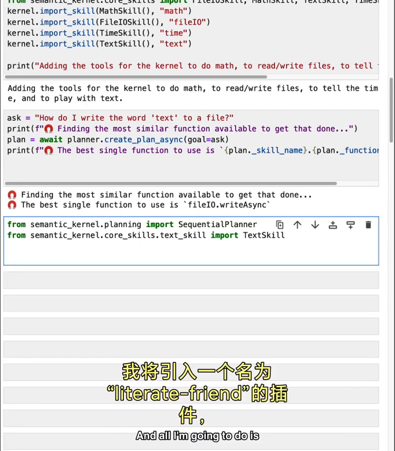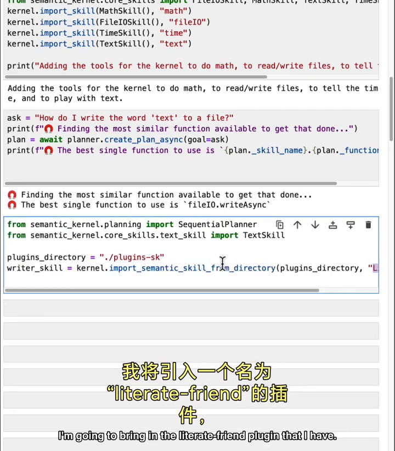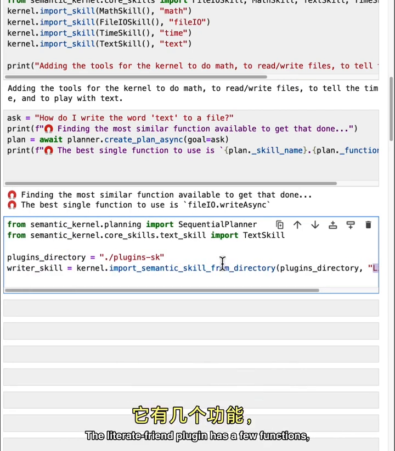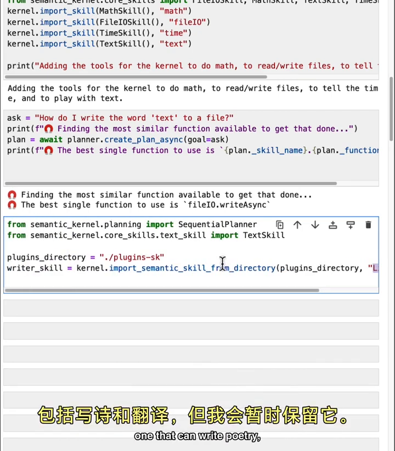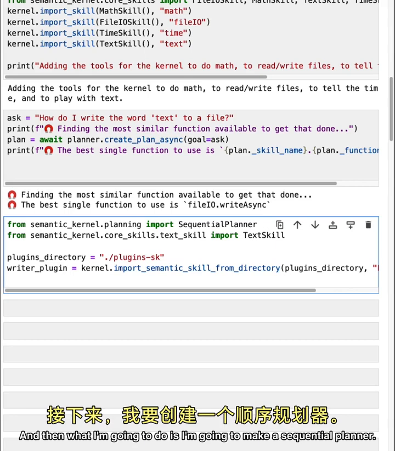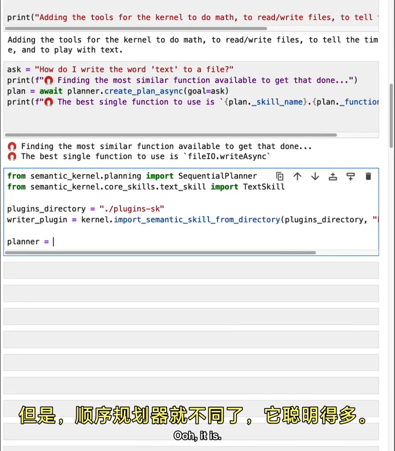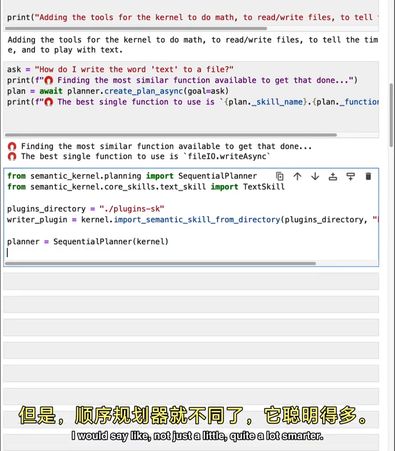And all I'm going to do is bring in the Literate Friend plugin that I have. The Literate Friend plugin has a few functions. One, it can write poetry, it can translate, but I'm going to hold on to that. Look at that, another plugin. And then what I'm going to do is make a sequential planner. Remember before I made an action planner, which wasn't too smart? Well, the sequential planner, ooh, it is. I would say not just a little, quite a lot smarter.